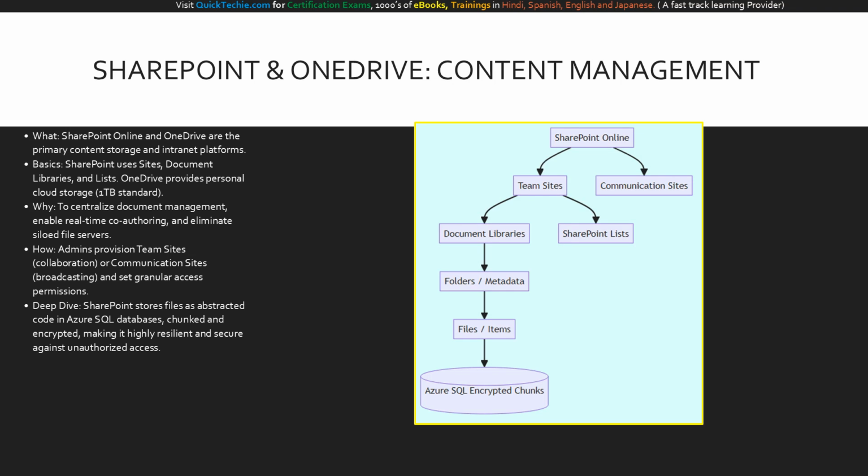Next, let's explore where your organization's data actually lives: SharePoint Online and OneDrive. While they share the same underlying architecture, their use cases are distinct. OneDrive is for personal work files. Each user typically gets 1 terabyte of space. SharePoint is the engine for shared organizational content. The core objects in SharePoint are sites, document libraries, and lists. You provision communication sites to broadcast news to the whole company, and team sites for granular, day-to-day group collaboration.